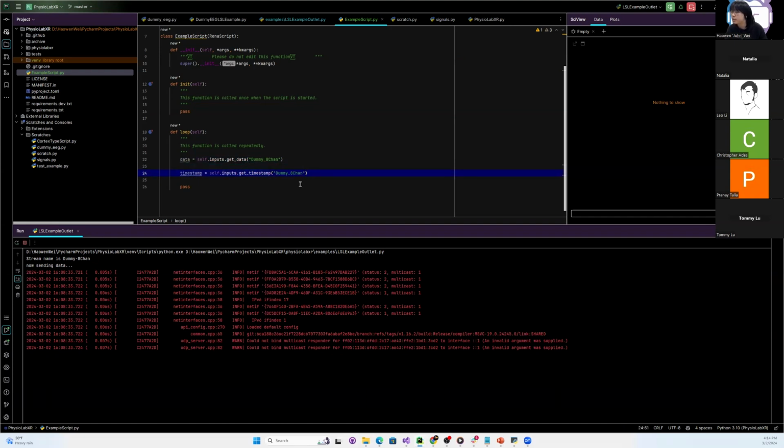The reason we want to get the timestamp is we want the processed data to have the same timestamp as the input data, the dummy 8 channel. So in that way, we could specify the output signal timestamps as we broadcast the processed signal. So in the data, 0.